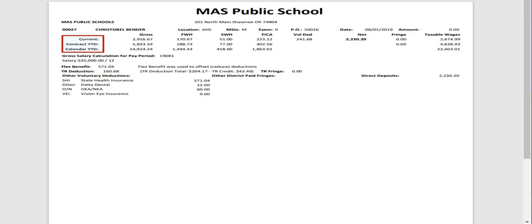First, let's talk about what each of the rows display. The amounts that display in the current row are the amounts paid for this pay period. The contract year-to-date row displays the total amounts paid so far in the current contract year. The calendar year-to-date row displays the income amounts paid so far in the calendar year.